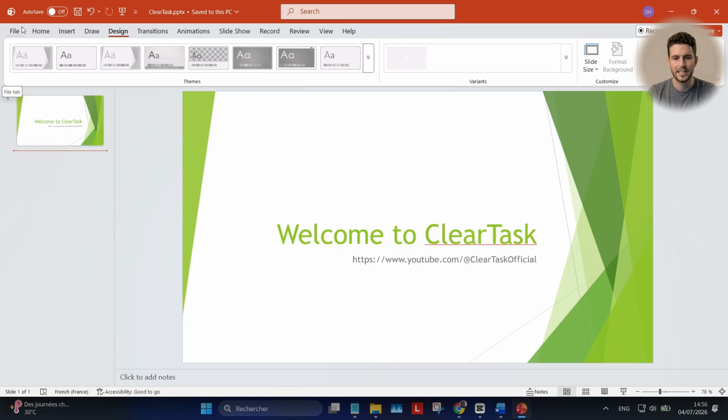Have you ever needed to pull text and slides from a PowerPoint presentation into a Microsoft Word document, but didn't want to copy and paste every single page? Today, I will show you the easiest built-in way to do this without downloading any third-party software.